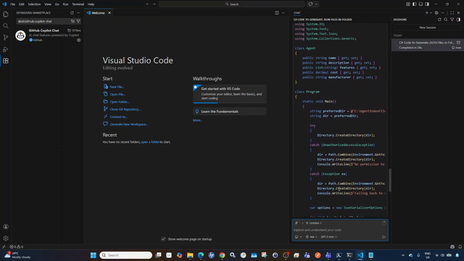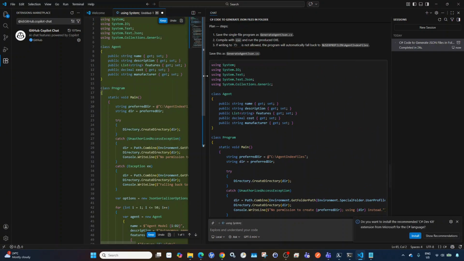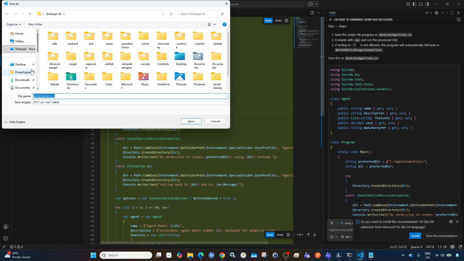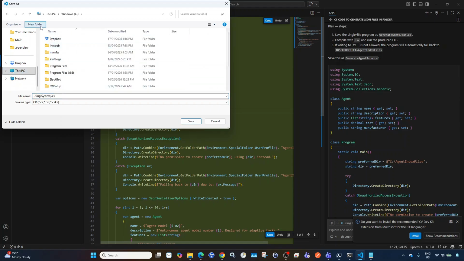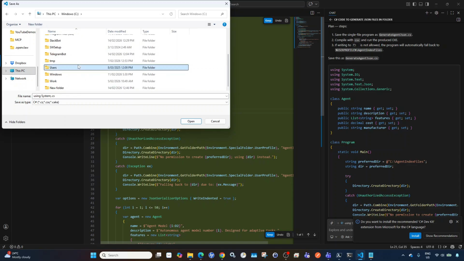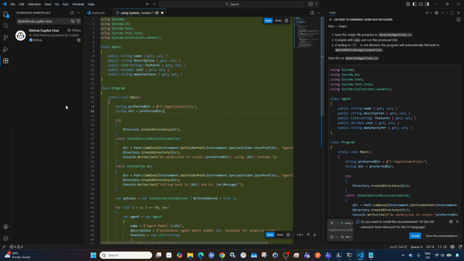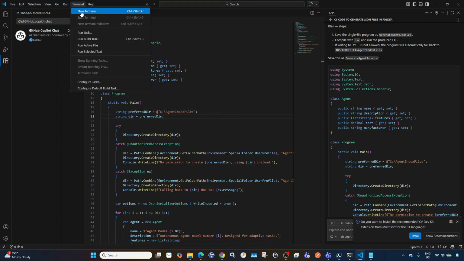Okay, so we got the file. Now let's save it. Okay, so this is our file. I'm going to save it on my C drive. Now let's go to terminal.